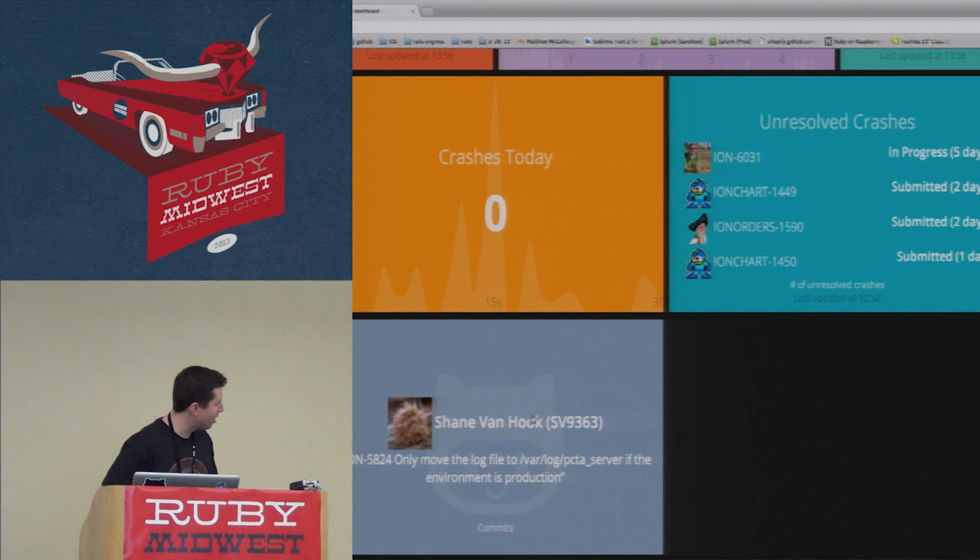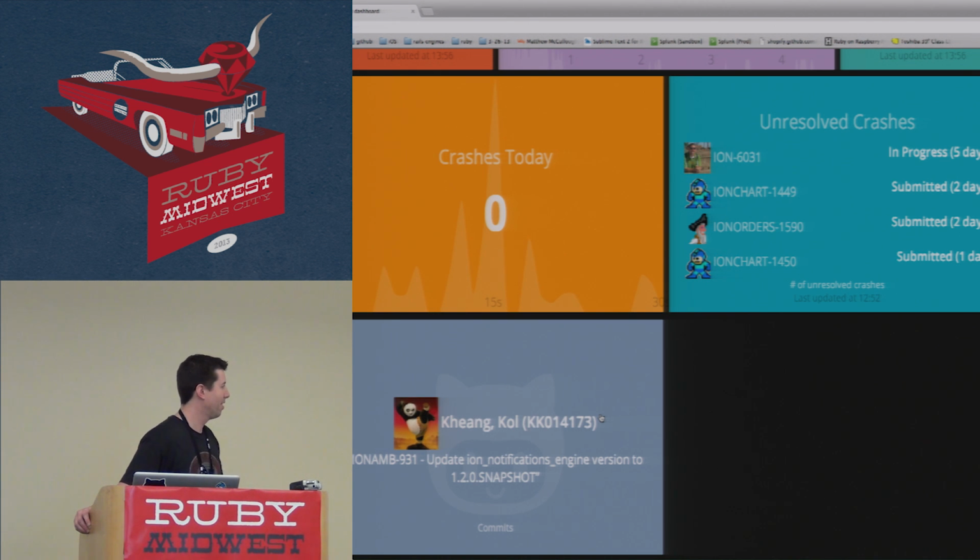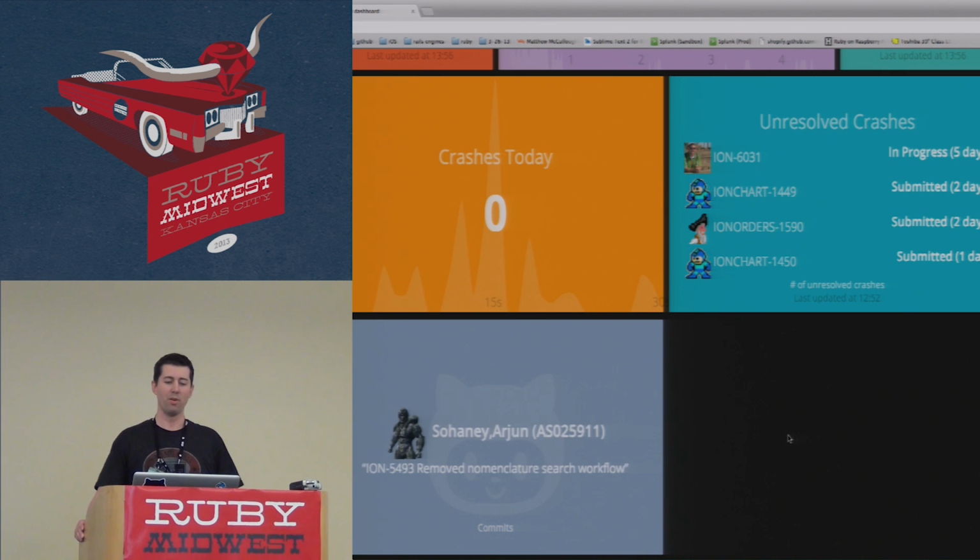Here's one I just put in last night. We use GitHub at work, so it grabs our Git commits and displays them. The empty spot here is going to be our open pull requests, so we can see all the open pull requests that exist. Anyway, I encourage you to go check out Dashing.